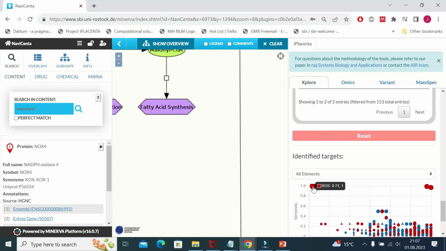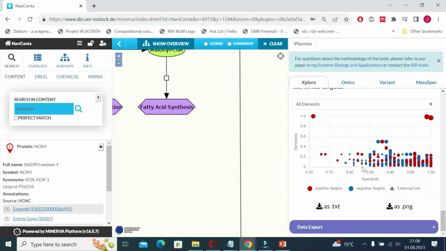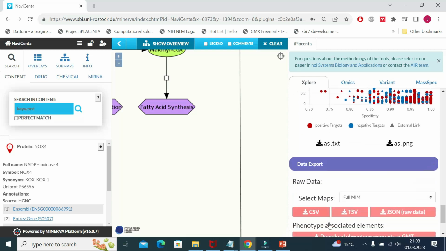You can hover above them, and it will tell you which elements they are, including values for their sensitivity and specificity. You can download this information as a TXT file or as an image if you like it like this. This again helps you identify targets for your next experiment. You can further download your data here under Data Export.